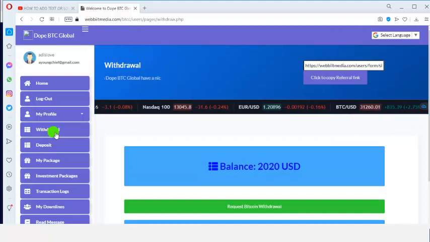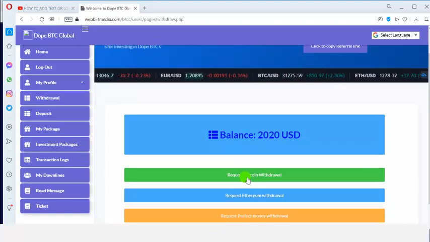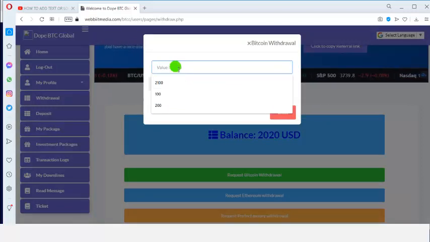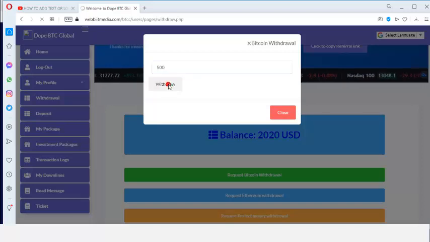and because I had $20 before, I'm going to see that I have $2,020. I can also come here and click on request Bitcoin withdrawal. So you can see I can request Bitcoin withdrawal. I can request $500, that I want to withdraw $500, and I'll click on withdraw, right?